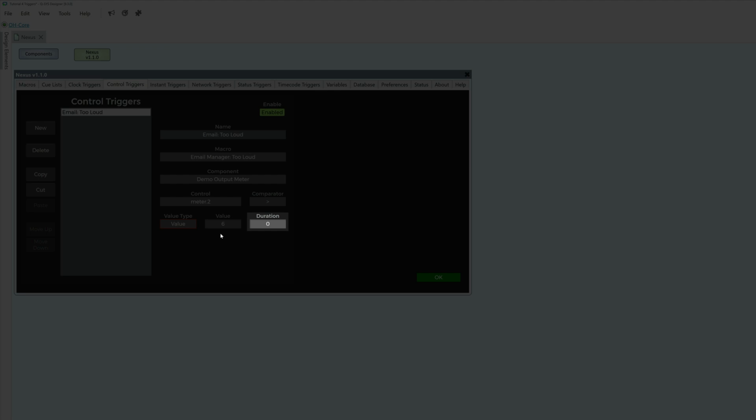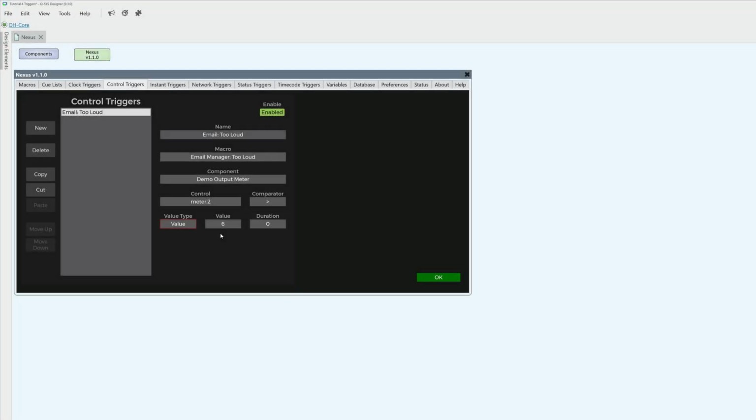The last field is duration, which is the amount of time the control must be in that state in order for the macro to trigger. If you're familiar with audio compressors, it's the same thing as an attack time. In this case, I'll put in 10 seconds. That will ensure that something is playing consistently loud before triggering that email.